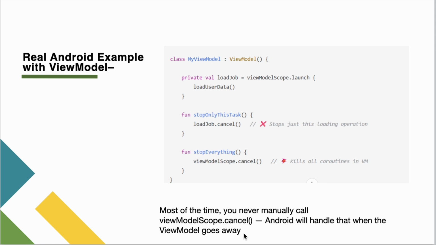So most of the times, based on my experience, I feel making use of job.cancel would be a better idea if I really want to cancel one of my coroutines or one of my executions or API calls within that scope. So that's how it is used in an Android ViewModel.